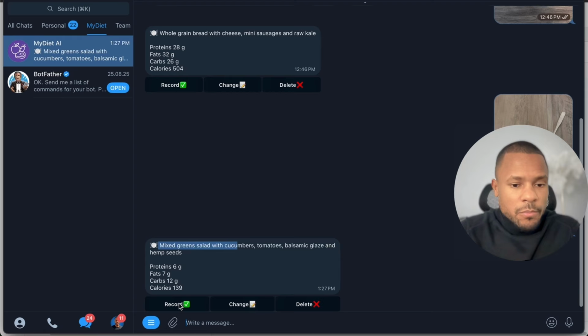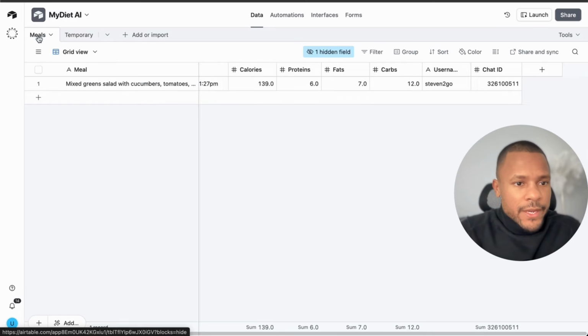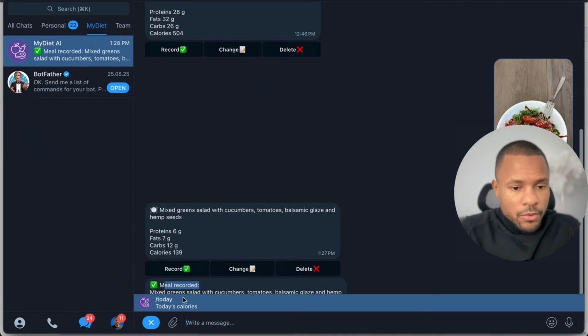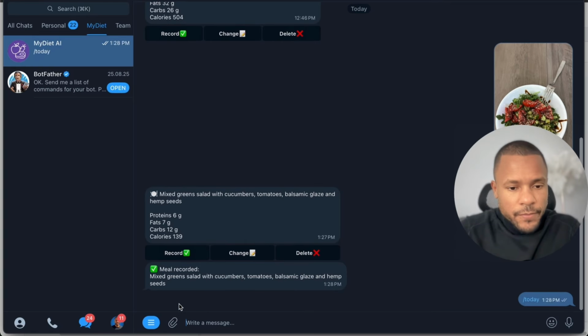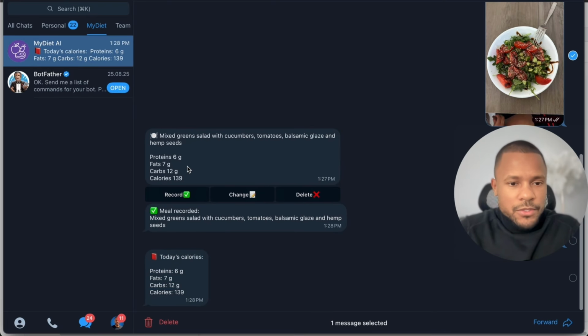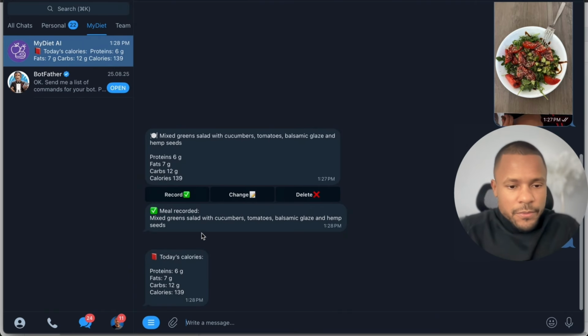So we see proteins, fats, carbs, calories, and we can record this meal, change it, or delete it. If I press record, it says that the meal is recorded, and I can find it in my spreadsheet. So here it is. I can also see all of today's calories by pressing today, and since it's only one meal, the system shows all the information for today.